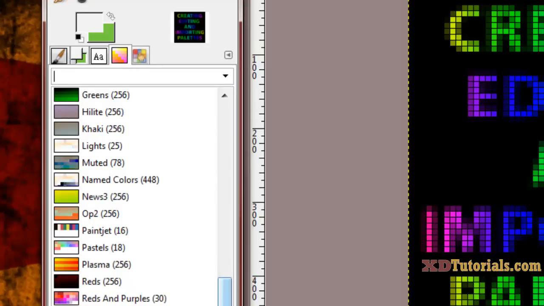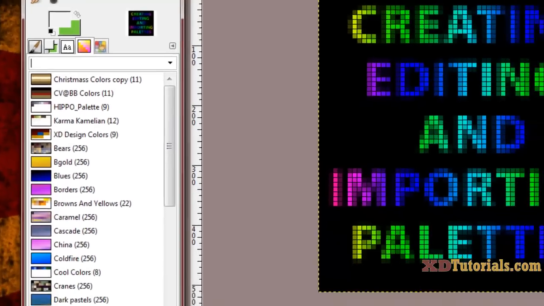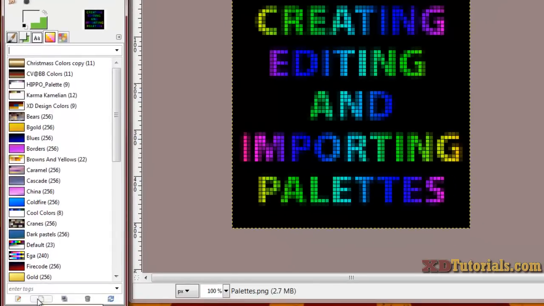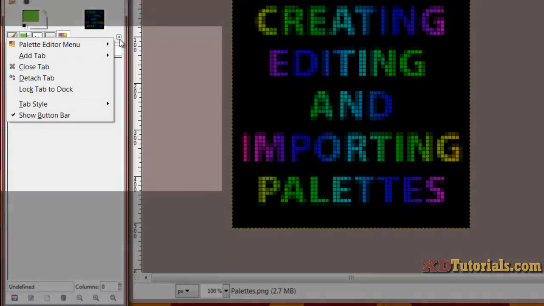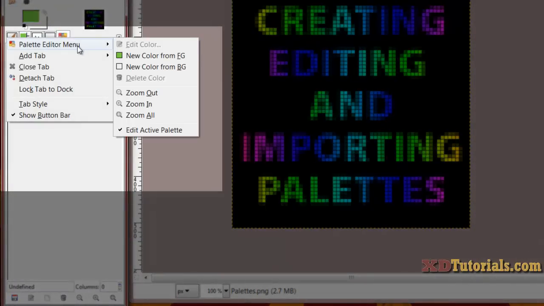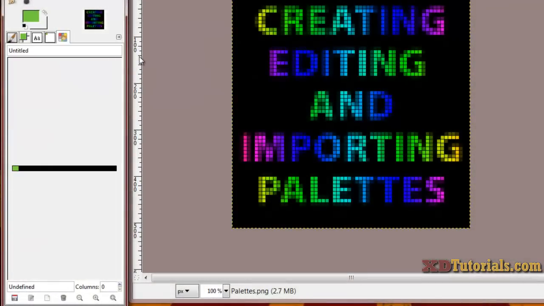So to create a new palette, it's not the most intuitive thing, but what you do is you go down to the Create New Palette button. It creates a new palette. You can name it anything you want. To add your very first color, what you need to do is go to the Configure This Tab button, go to the Palette Editor menu, and then click on New Color from Foreground.